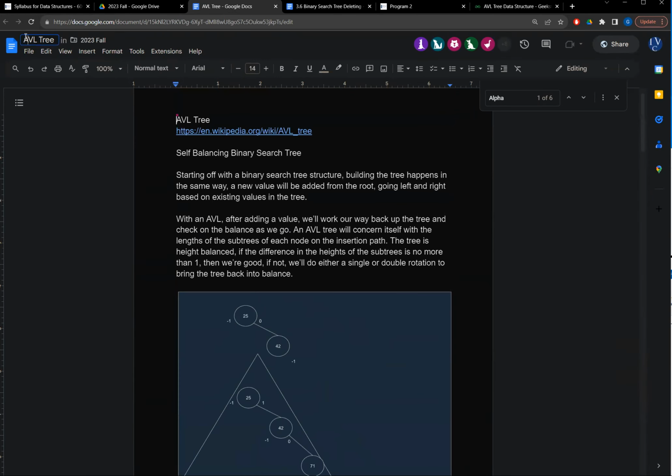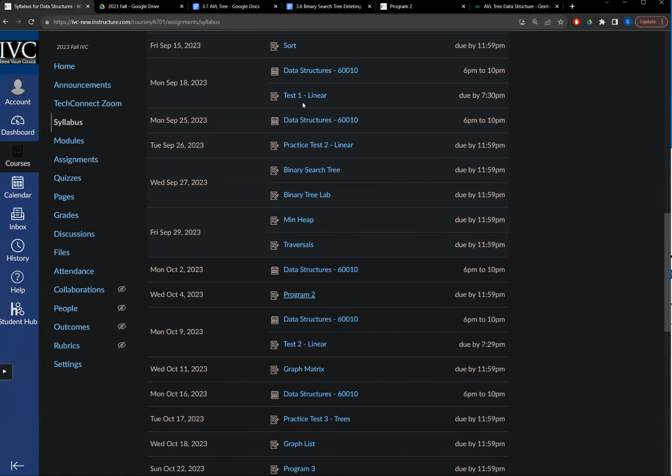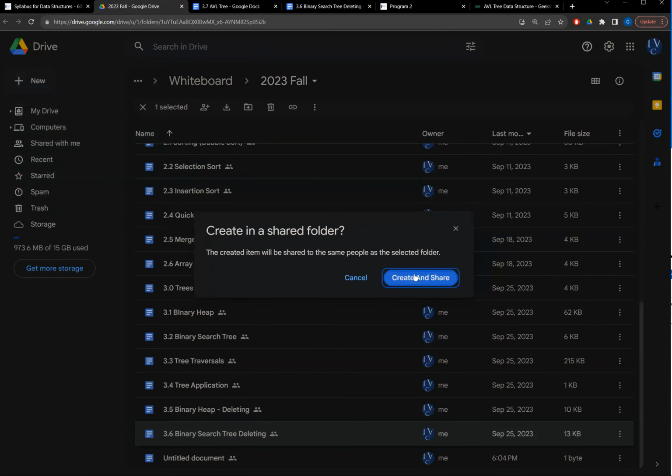Get my numbering up here. All right, that's up there now. Let's see. Next tree structure. Any questions about AVL at the moment?